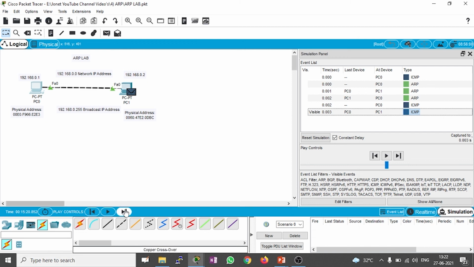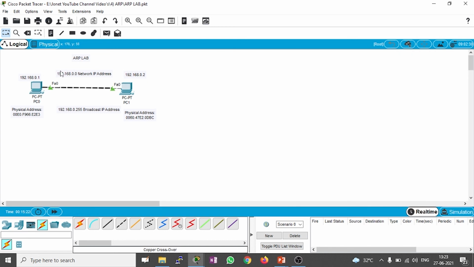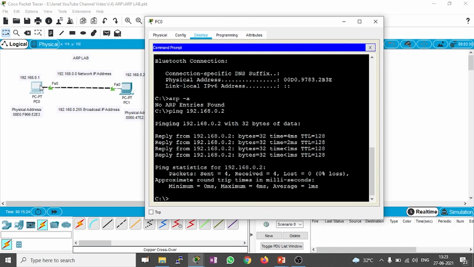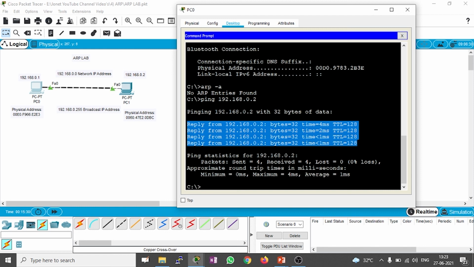Now this communication will happen up to the 4 successful pings. So this communication will keep on running. Now I am going to select the real time mode here. Once it is selected, go to PC0. Now you can see the 4 successful replies. We are pinging with the layer 3 IP address, and now we will get the layer 2 MAC address also.